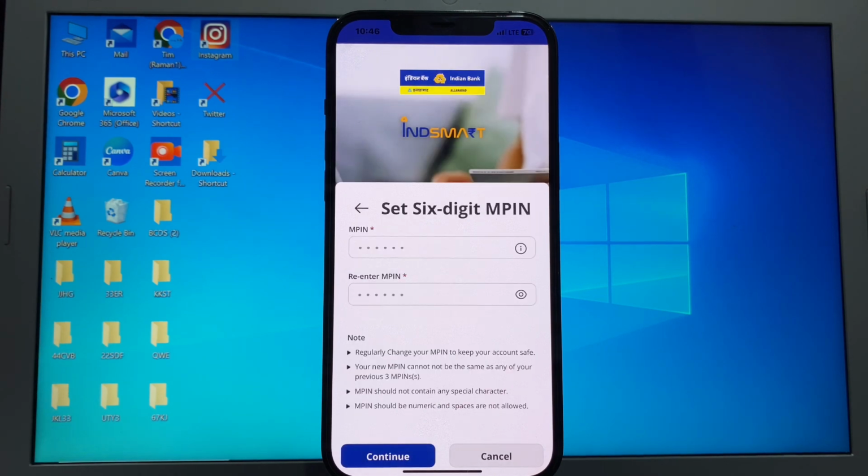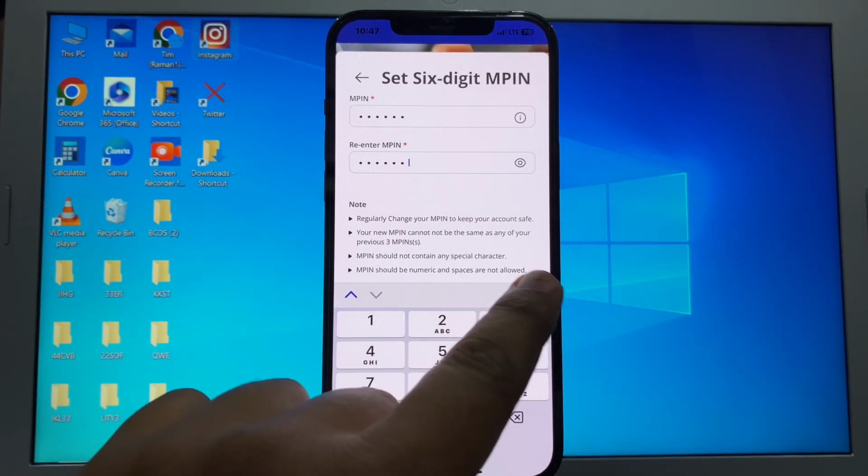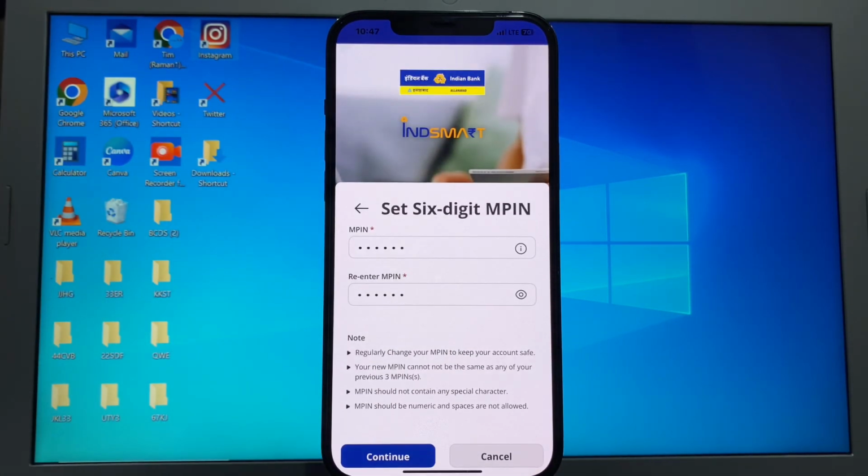And friends, this interface opens. Here you choose your new password. In the first box you choose your new MPin, 0 to 9, any digit you can choose here. And downside, the same MPin you write again here. And simply click continue.